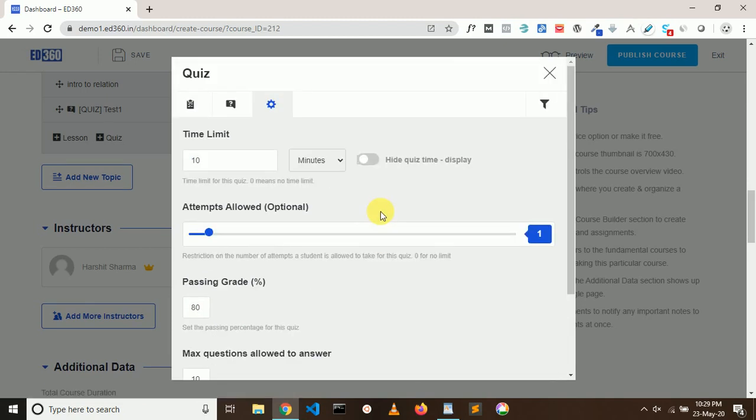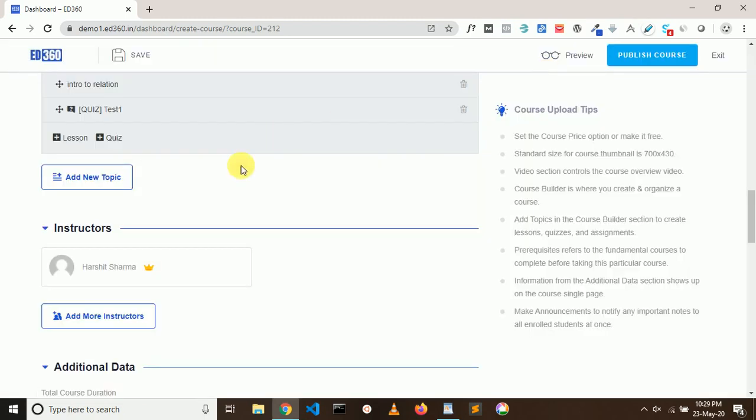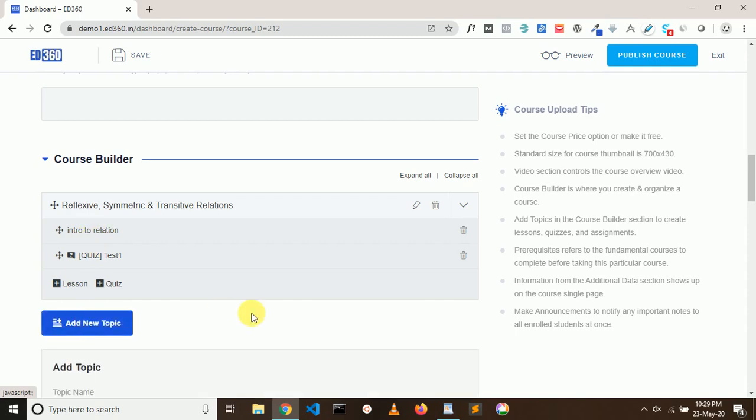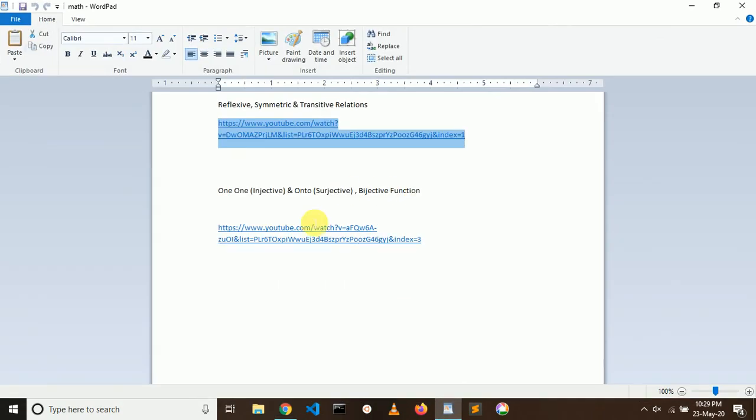That's it. Now your quiz is done. You just need to close it, and this is how the structure looks. Now here is your main section, in which you can add different lessons and quizzes. Okay, so now if I want to add more topics, then I can. So I will quickly add one more topic here.